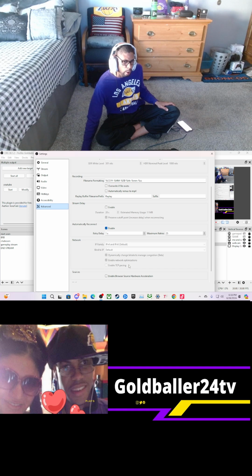Once you do enable these settings, make sure you save them so it never has to be a problem ever again. Now, the second part of this is enable network optimizations. What that means is that it's going to optimize your internet connection. If you have a very low internet connection that's really not as good as what others have, that is going to optimize your internet.